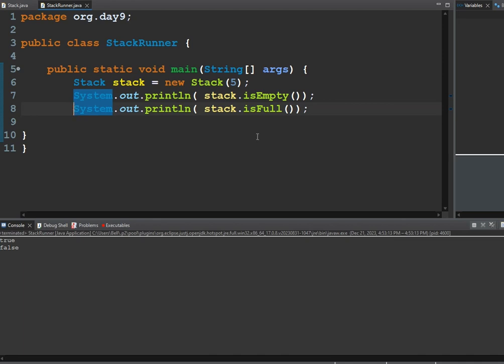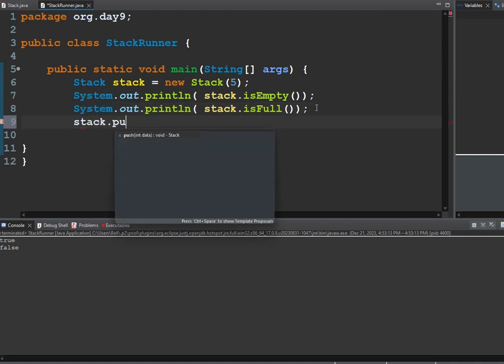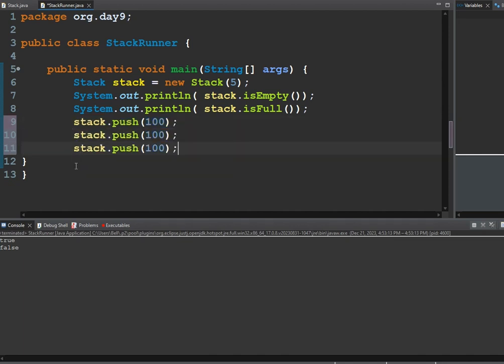Now let's try to push, stack dot push. Let me push 100, then let me copy so it's easy for me. Let me put 500. This one is extra. Let me create 200 here, then 300, 500 here. Now we have 5 elements pushed. The last element is 500, the first element is 100.